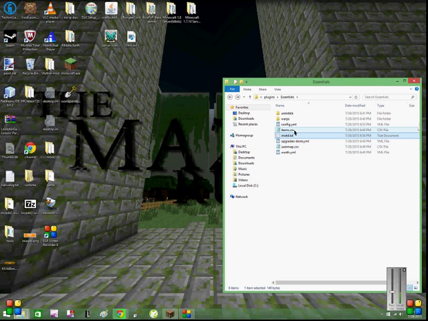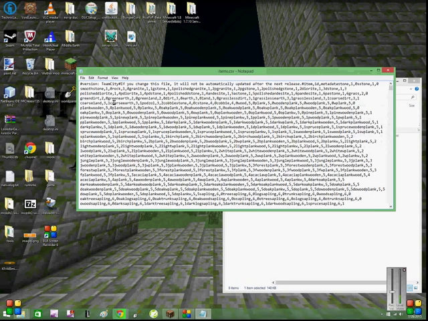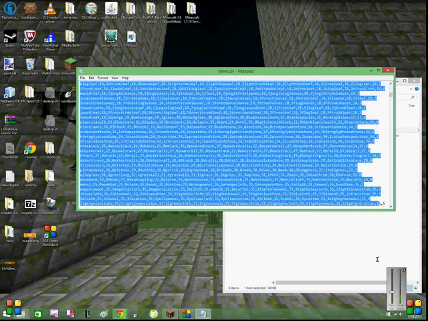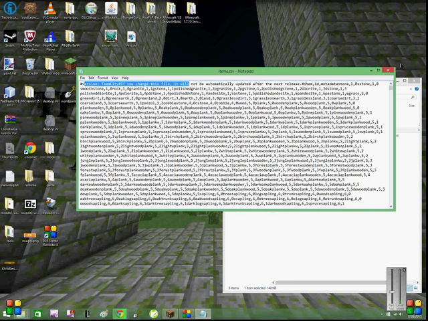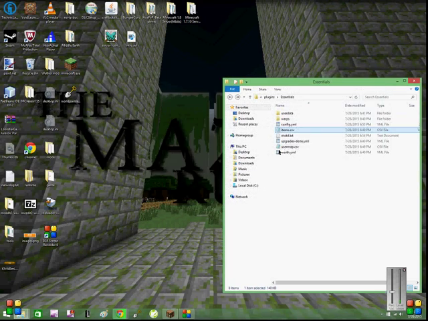Now there's the other one, items.csv. Don't mess with this. You erase this all, and you'll be screwed for life. Well, no, not really, but just don't mess with the items. So the next one's upgrades.